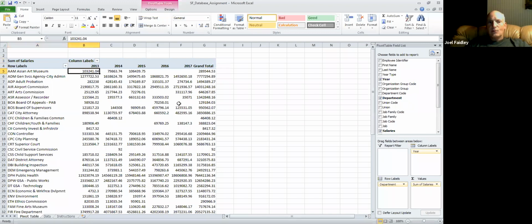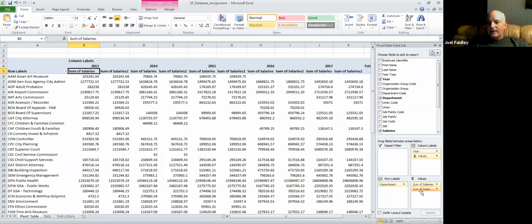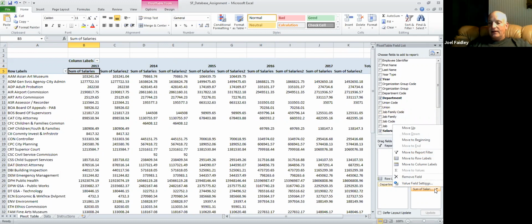But we also want a count of how many are comprising that salaries total, like this AAM Asian Art Museum, $103,241. So we need to actually pull salaries down here again underneath sum of salaries. And so now you've got two sum of salaries. But one of those needs to be changed to count. You do that by hitting the drop down menu, which actually is a drop up menu, I guess.